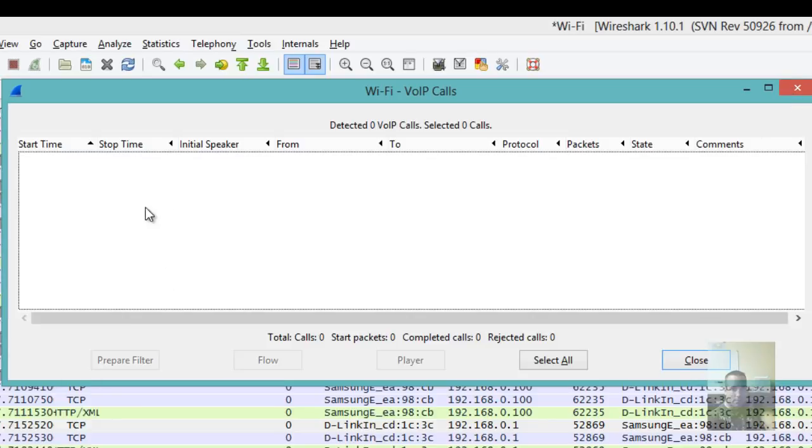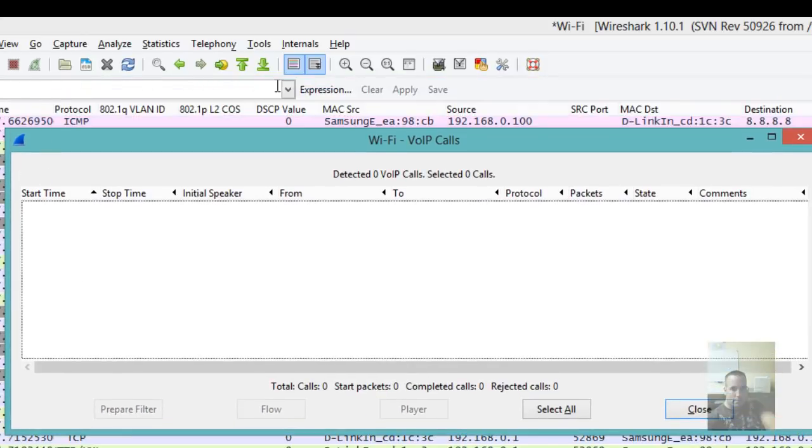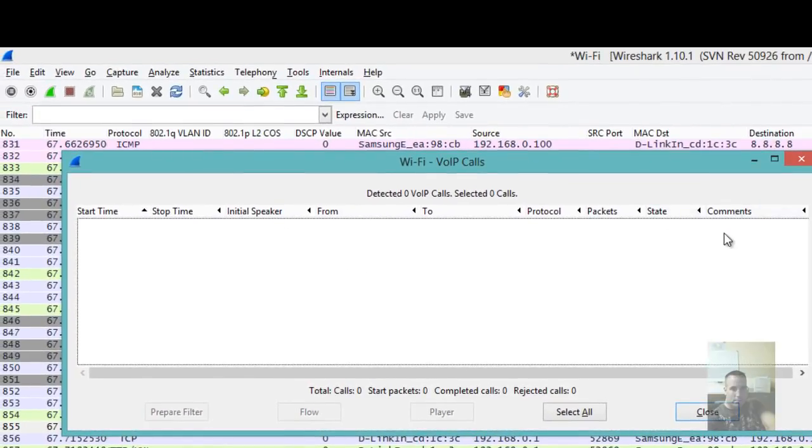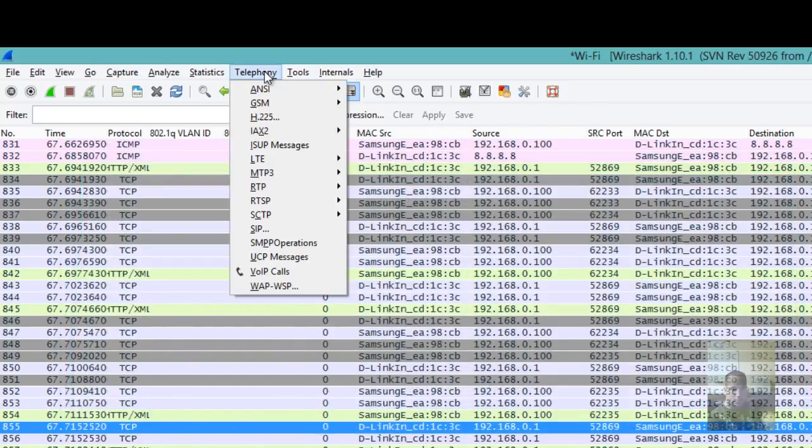I can also, if I highlight a call, hit prepare filter, and it'll fill this filter window in with all the information that I need to pull out the packets only for that particular call. Where that comes in handy is if you want to send that one call to somebody, you can prepare the filter, then go to file, export as, and save only the displayed packets, and now you've sent just that one call to whoever you need to analyze that file. Okay, that's a lot of good stuff for another day.